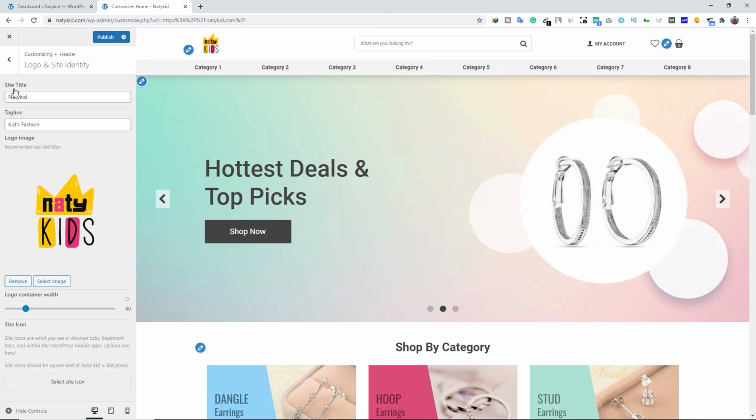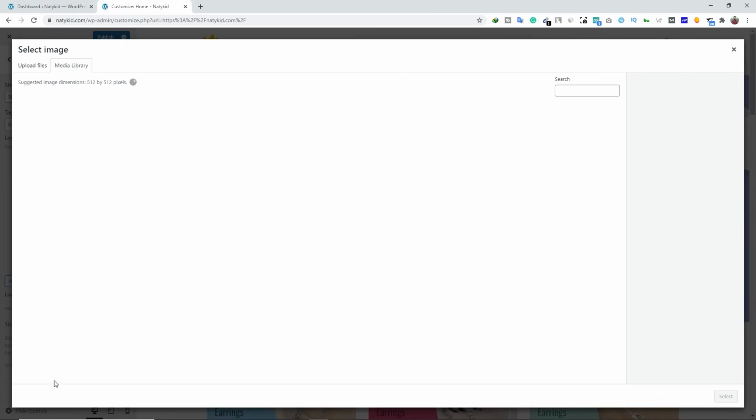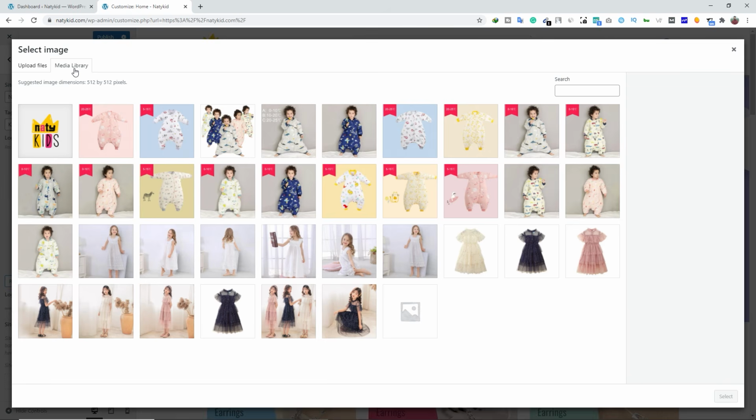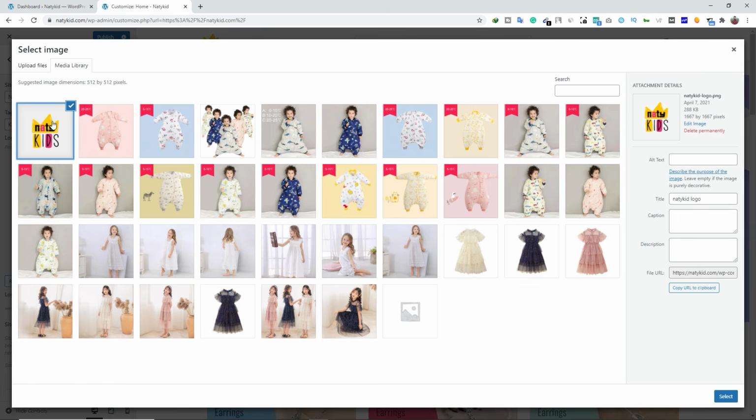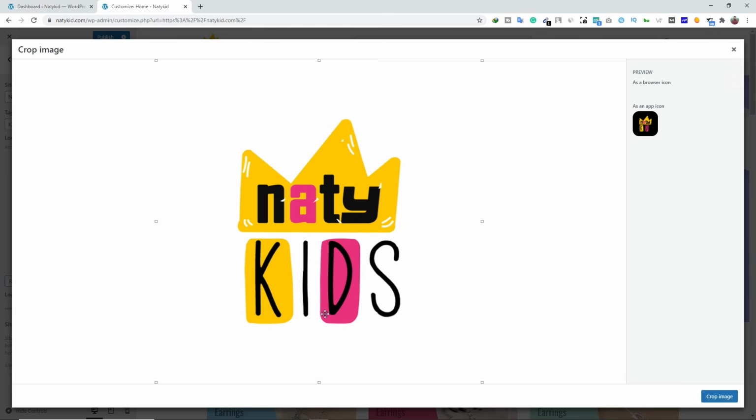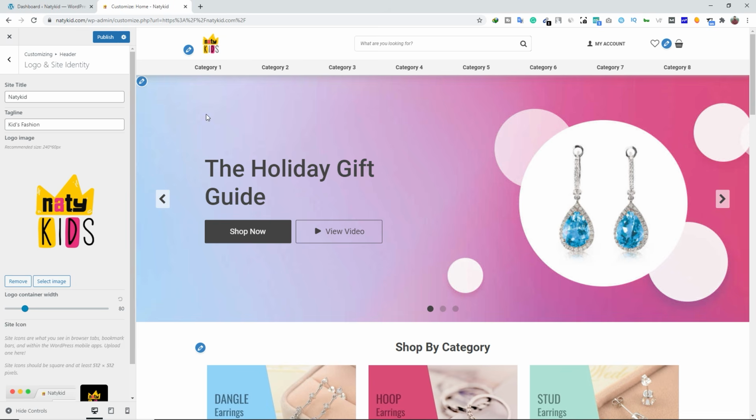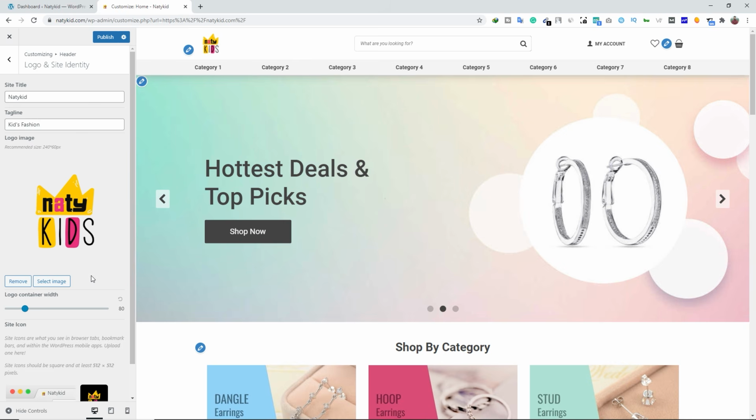And here you can change your site title, tagline, and you can add your site icon. So this is going to be your site icon. So let's go ahead and add that as well. Go to media library. I'm going to select my same logo, select that, and then click on crop image. So guys, as you can see, we have the same icon right over here. Once you're happy with your changes, don't forget to click on publish.